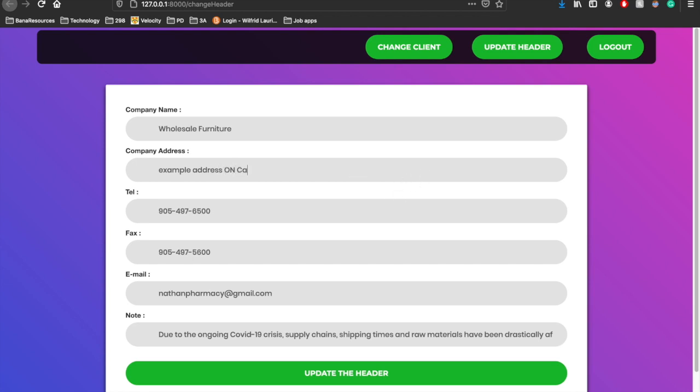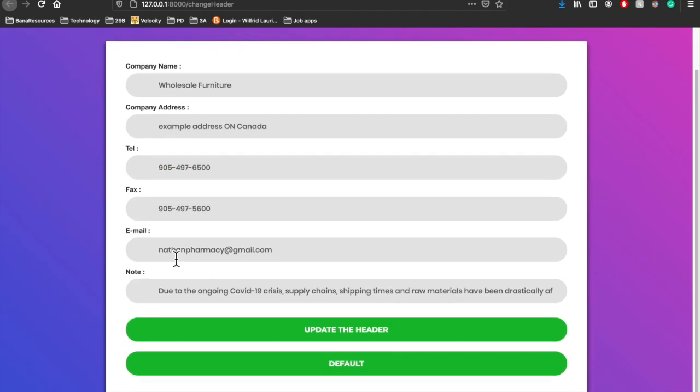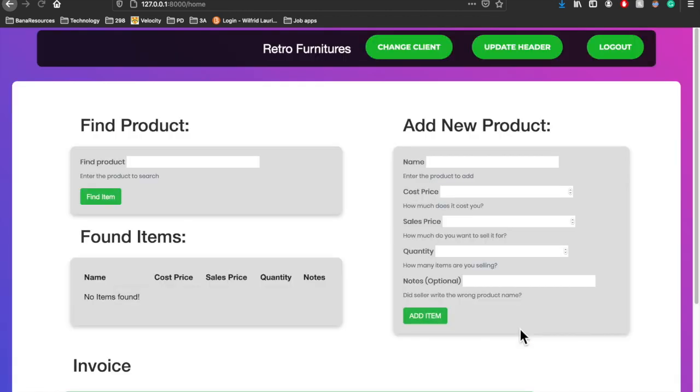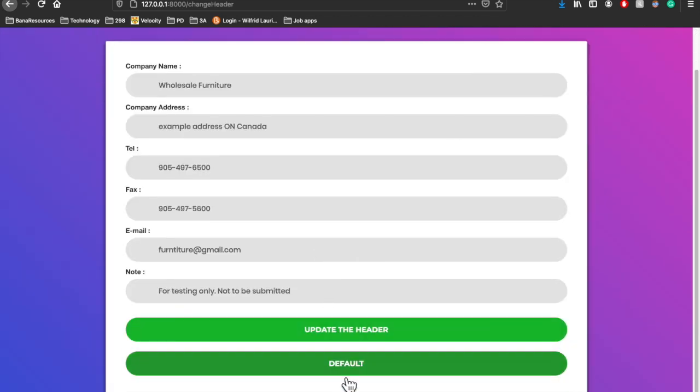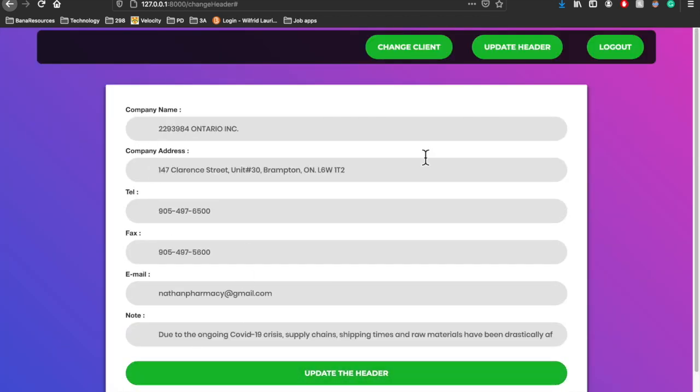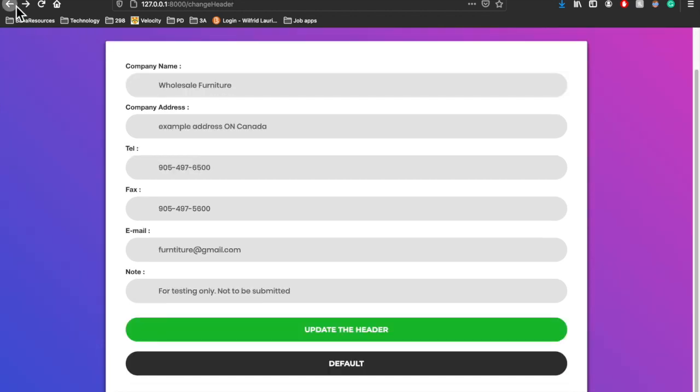Ontario, Canada. And let's set the telephone number to, well, I'll just leave the telephone number as is, it doesn't really matter. And let's make the email furniture@gmail.com. And the note can just be for testing only, not to be submitted. And this will update the header. Suppose we want to revert back to the original header, we can change it to the default settings, but we don't want this. So let's just go back to what we had before.